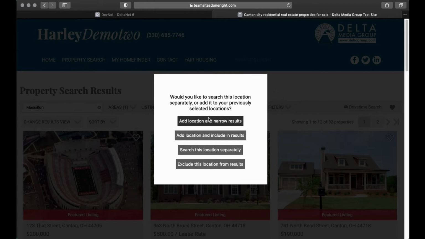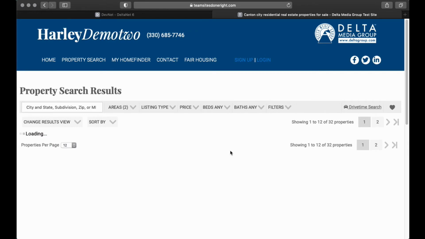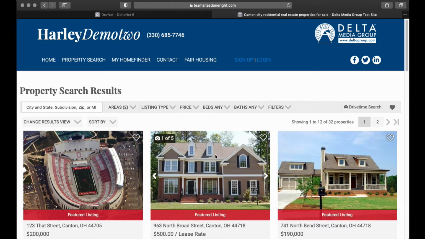So in this case, I'm just going to say add location and include in results. Why not? So we'll add those to the list. It turns out that with our test data here, there aren't any in that market anyway, so it doesn't make any difference. But that is one of the ways that you can go in here and really fine-tune the areas that you're picking up listings from in these results.